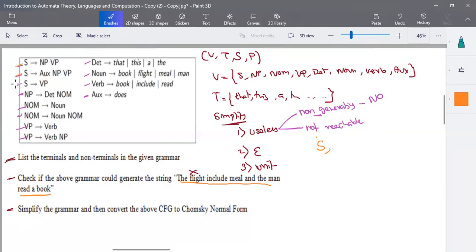Okay, so from S, it is able to call NP, VP. So S is reachable. From S, this NP, VP is called, and see here in this production, AUX is also called. And from NP, DET is called and norm is called.